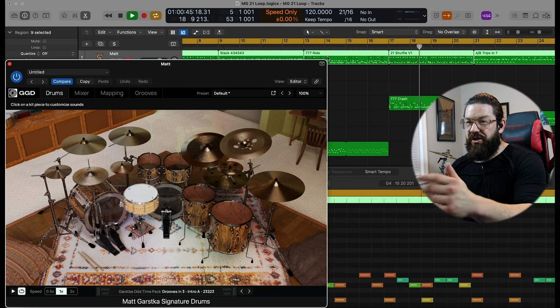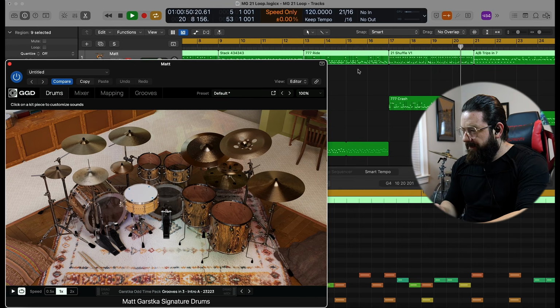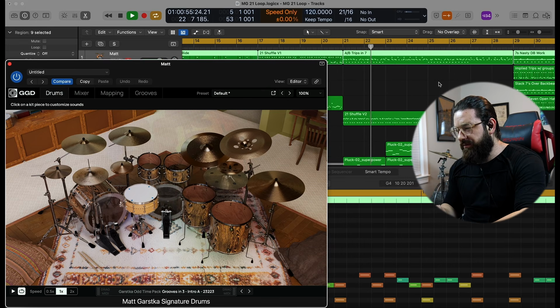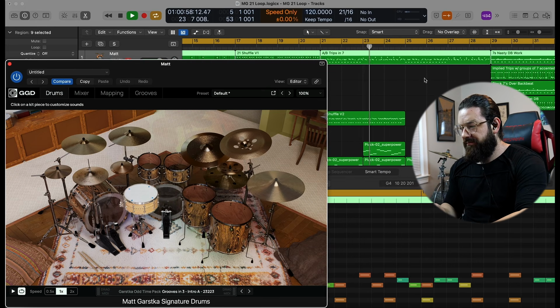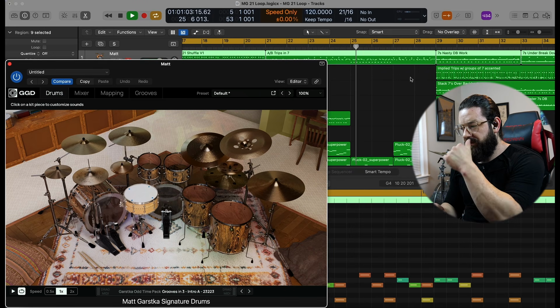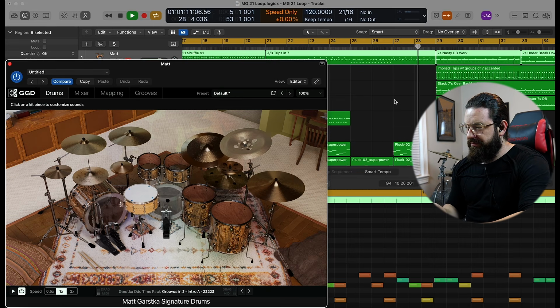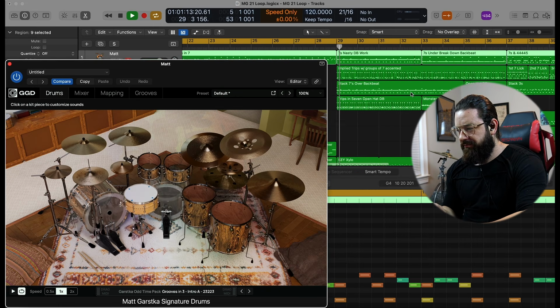Now this is like a shuffle. Another triplet type feel here. Same feel, just more opened up on that china. Kept that double bass pretty natural.